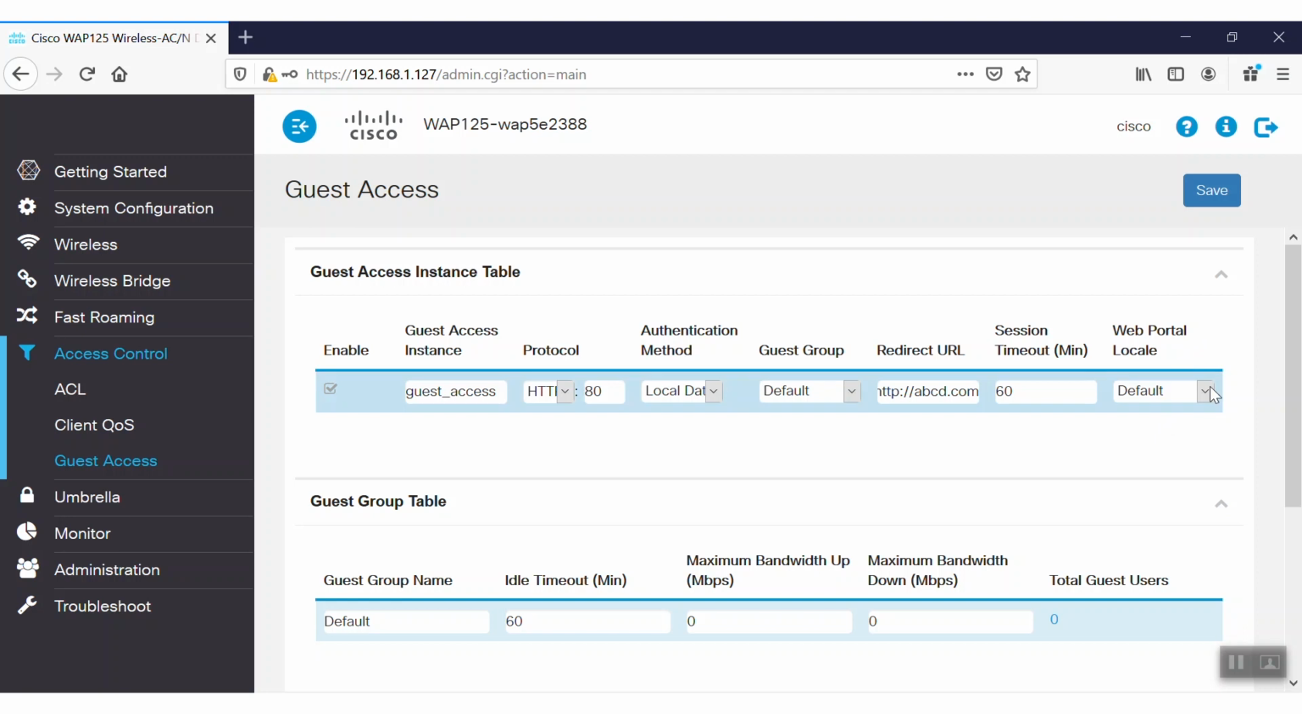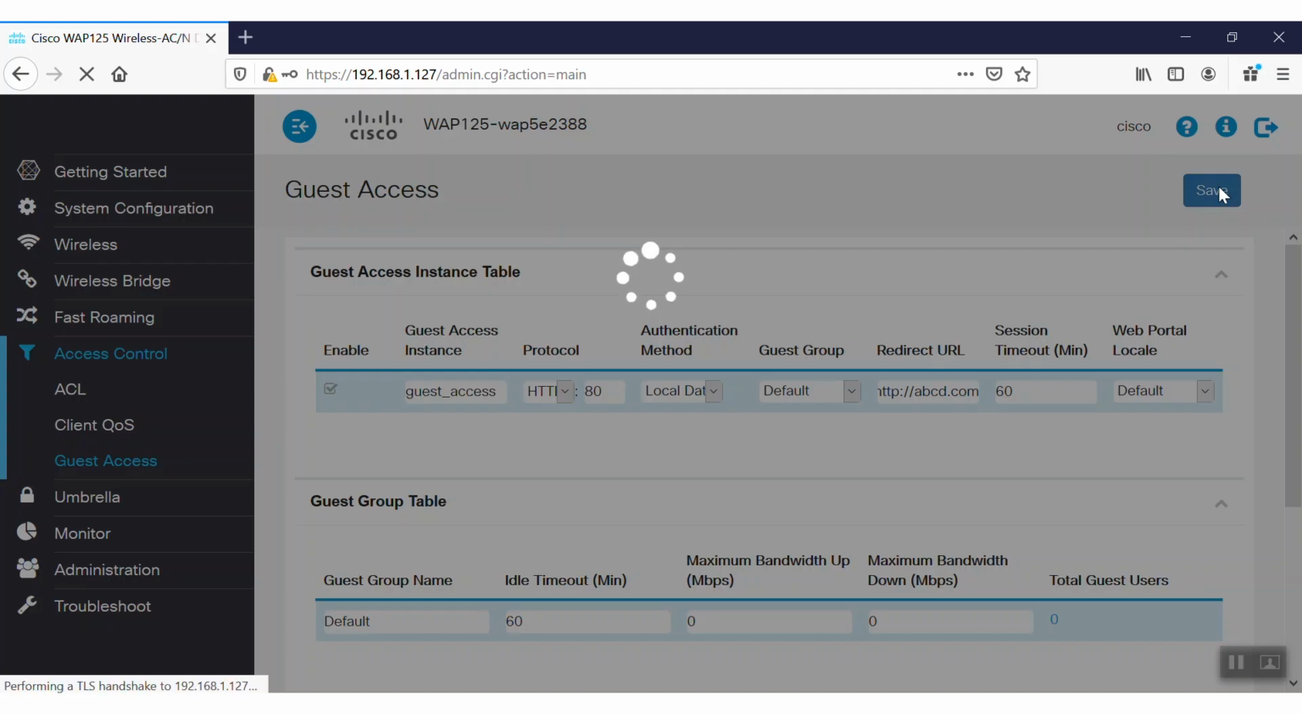Finally, we'll select the web portal locale. In this case, we'll choose default. Once we've finished entering our parameters, we'll click Save. And that's how to manage the guest access instance table on the WAP125.